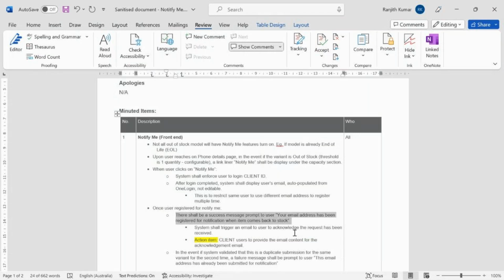You're going to send a message. See what is the message here? You're telling the customer that your email address has been registered for notification when the particular item comes back to stock. Then the system shall trigger an email to the user. An action item here is to get the user to provide the email content for this acknowledgement email.